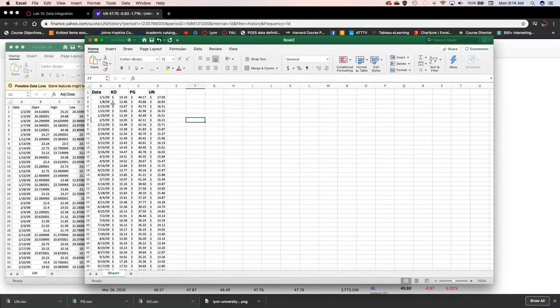Okay. So now we have Coca-Cola, Procter & Gamble, Unilever. These are what's called consumer staples because they are things that you're going to buy no matter what your economic situation. You have to have soap, right? You have to have food. So these are things that you're going to buy no matter what the economic situation. They're consumer staples. All right.